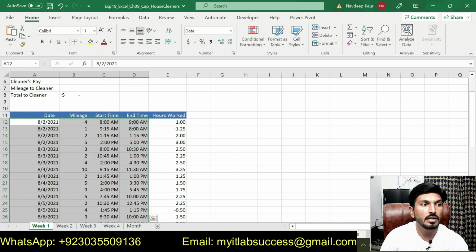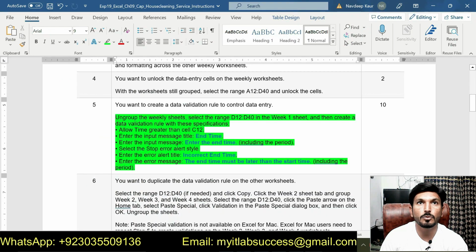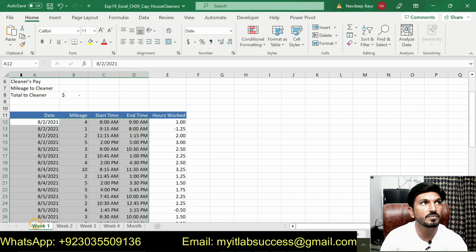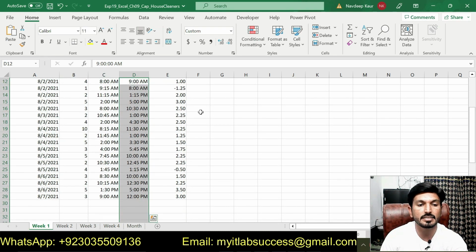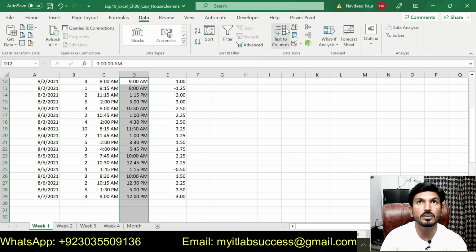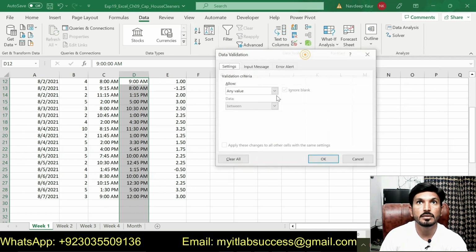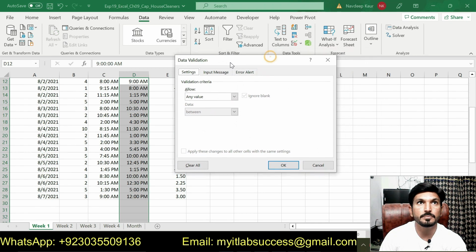Ungroup them. After ungrouping, we will select this range in the week 1 worksheet. So this is the week 1 worksheet and we will select the range. So the range has been selected and we are supposed to create a data validation rule. For this, we will click on the Data tab. After clicking on the Data tab, go to Data Validation here. So select Data Validation.